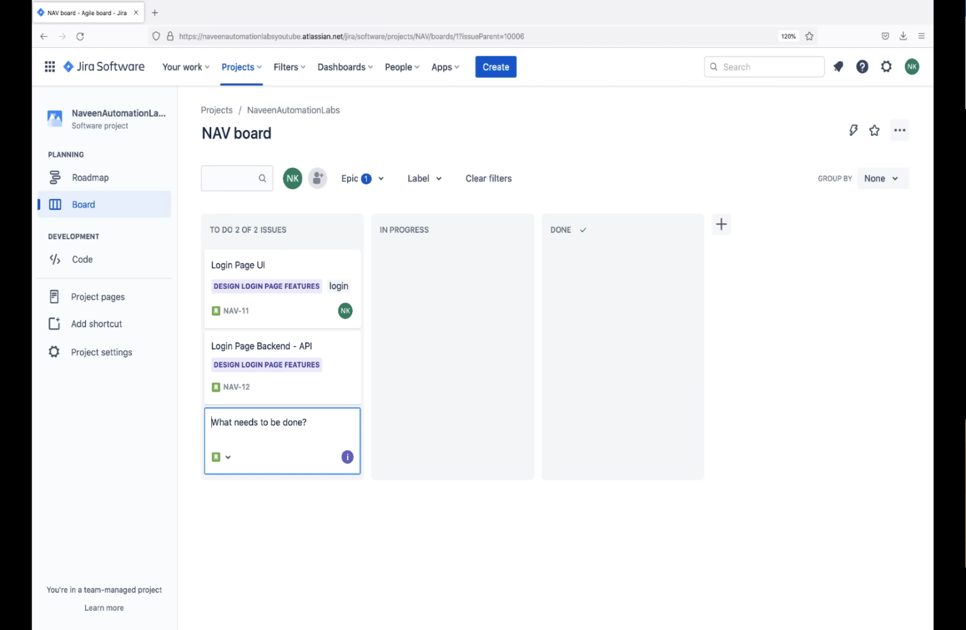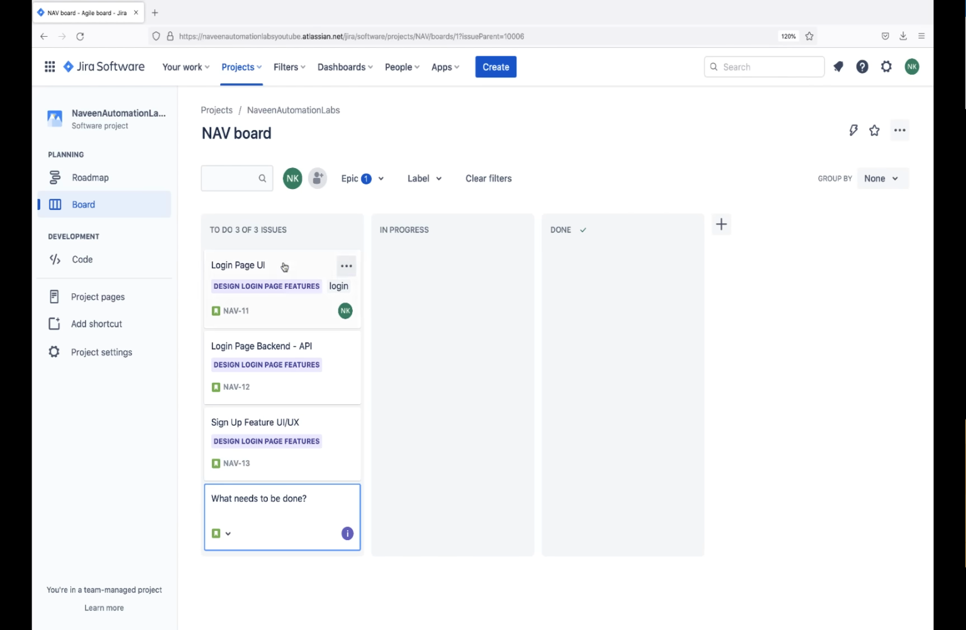So let's take one more user story. I'm saying sign up feature, the UI, and then let's see the UX task also for the sign up page that we have to develop. And then you can create this particular story. So you can see a number of stories got created over here. You can in fact create a bug also. That also you can do.